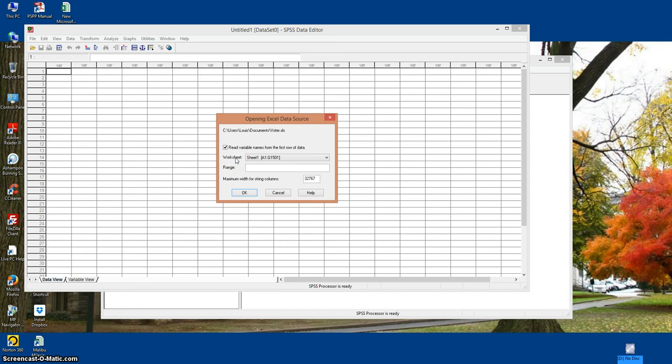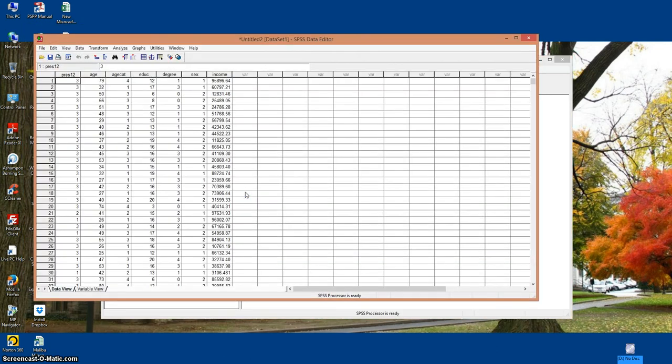We will import sheet 1 from the file, and the range of cells will be cell A1 to cell G1501. We could, if we wanted, import part of the file, but we most often want to import the entire file. So we leave the range field blank and we click OK, and there's the file.